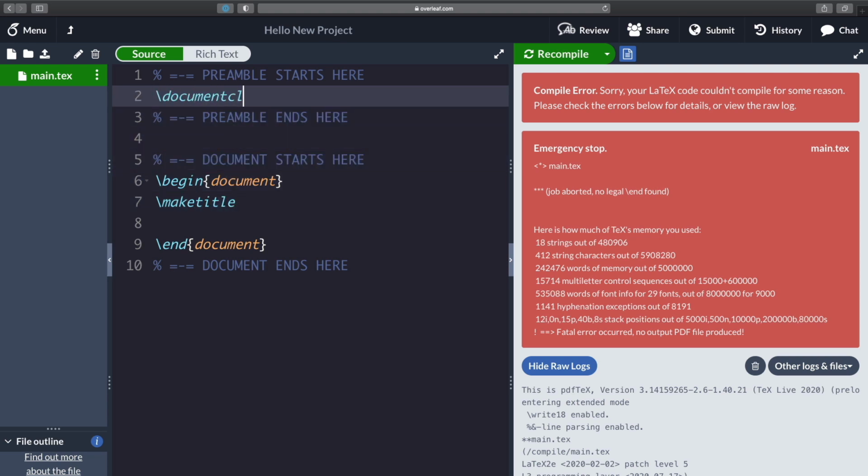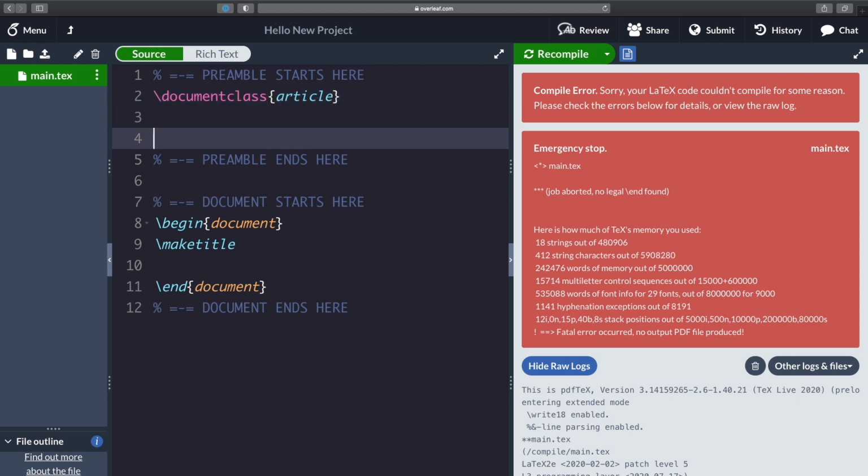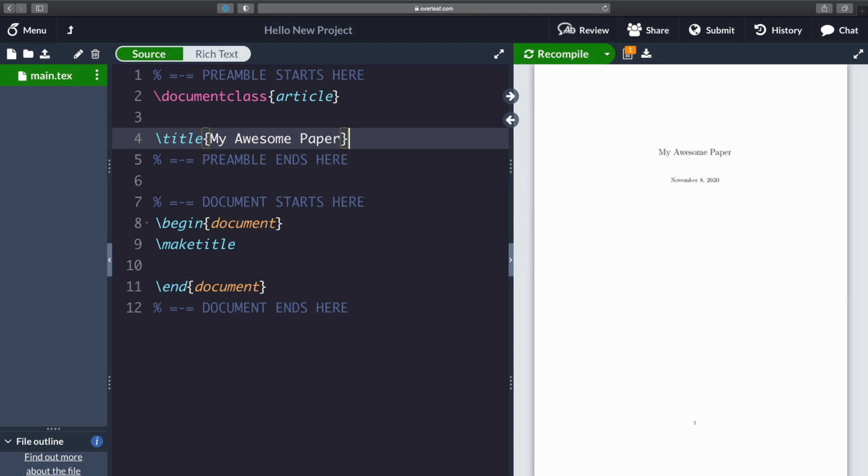Now, back up to the preamble where we're going to define our document class as article. So that's our template, and we're going to give it a title. And in this case, it's going to be My Awesome Paper. And this title should be printed when we compile the document.